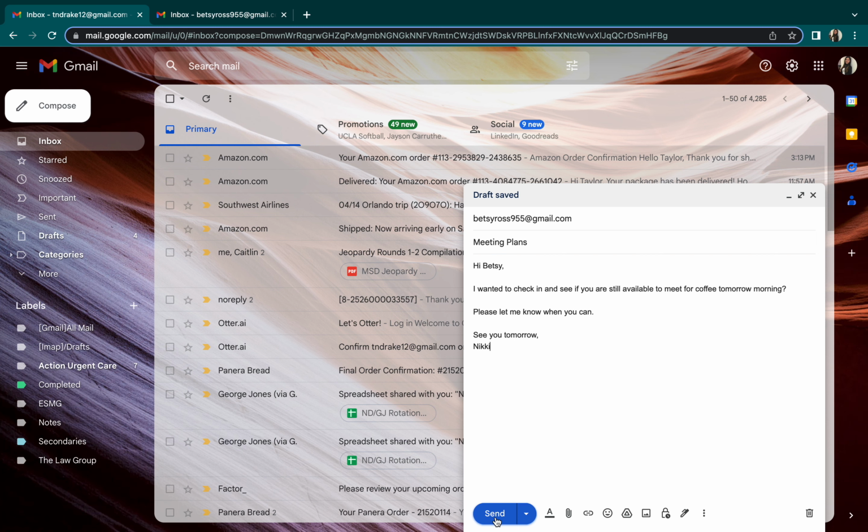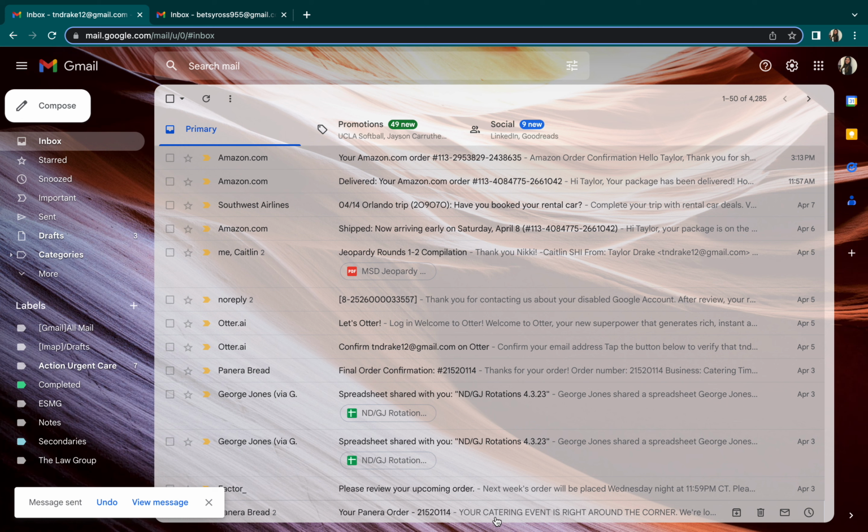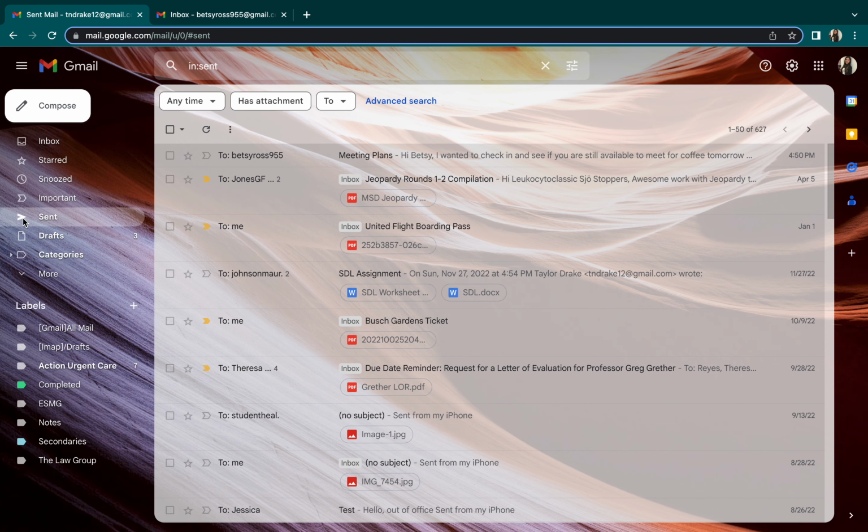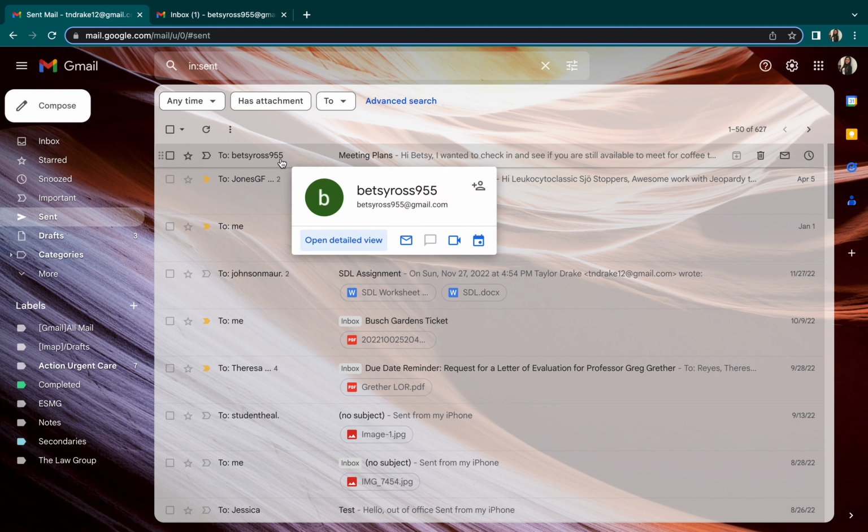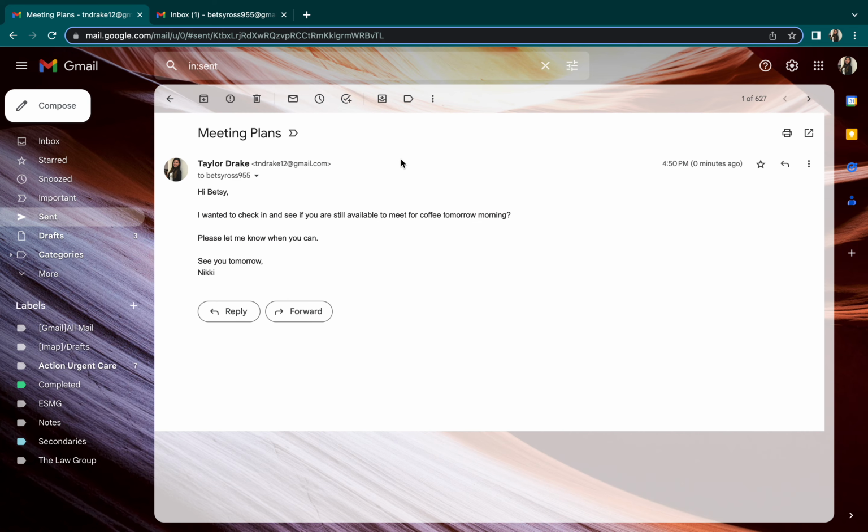below, which is in blue right here, and press with your mouse. You can ensure that your email has been sent successfully if you click the sent folder on this left side with the paper airplane icon, and you can see the email message that was sent to Betsy Ross 955 about meeting plans, and if you select it, you can see the entirety of the message.